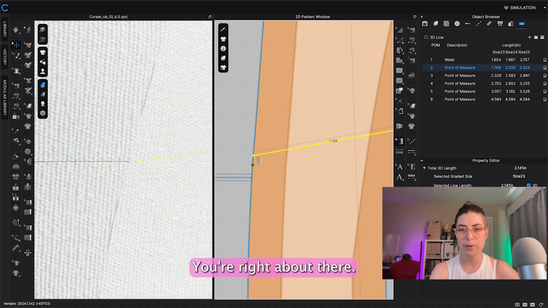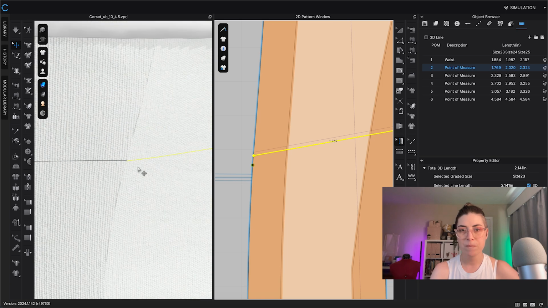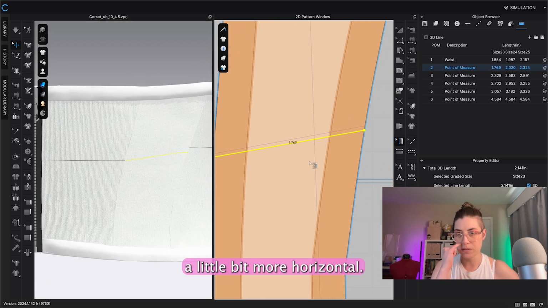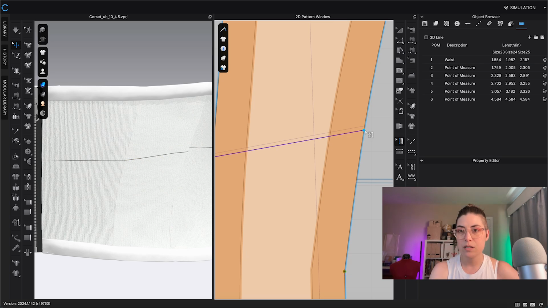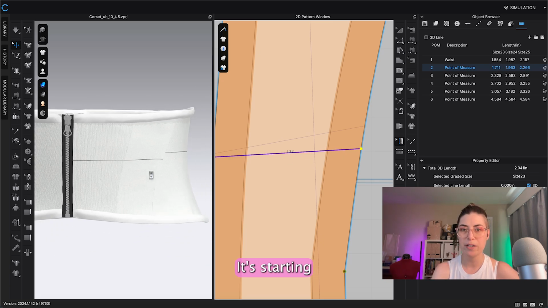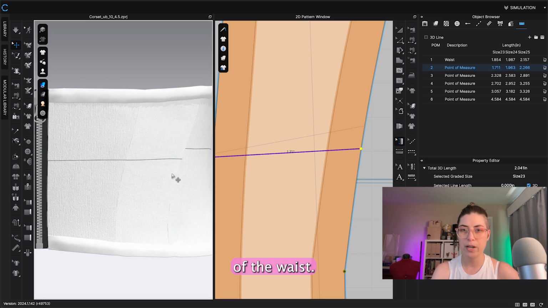Right about there. Okay, that's about as good as it's going to get. Let's zoom back out and try to get this a little bit more horizontal. So come into the other end and let's pull this side down a little bit more, getting there. Okay, that's starting to look a lot better. It's starting to point towards that narrowest part of the waist.